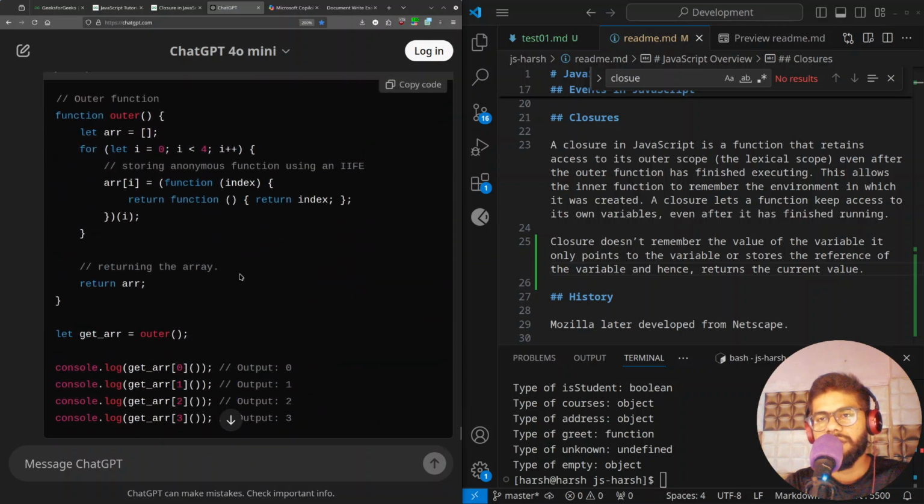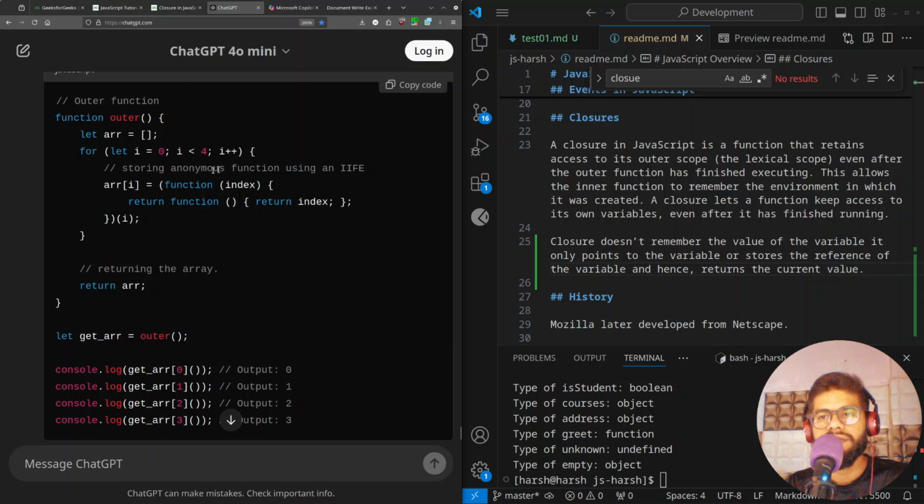And in this scenario, everything remains the same. The only addition that we did is for every index, we are running the function with parameter index, and we are returning a new function which returns the index. Hence, for every increment, the index gets incremented and we are getting 0, 1, 2, and 3.